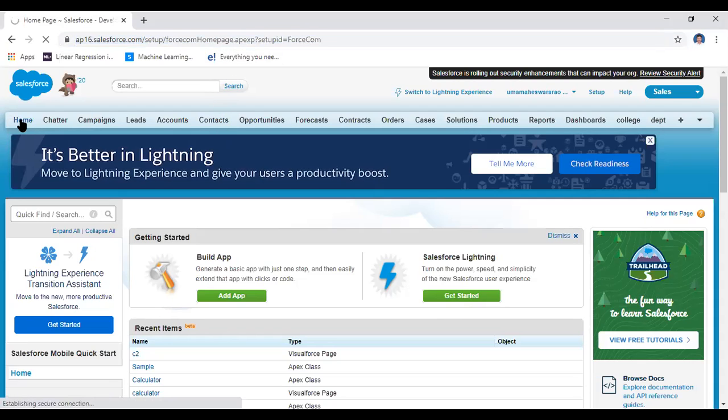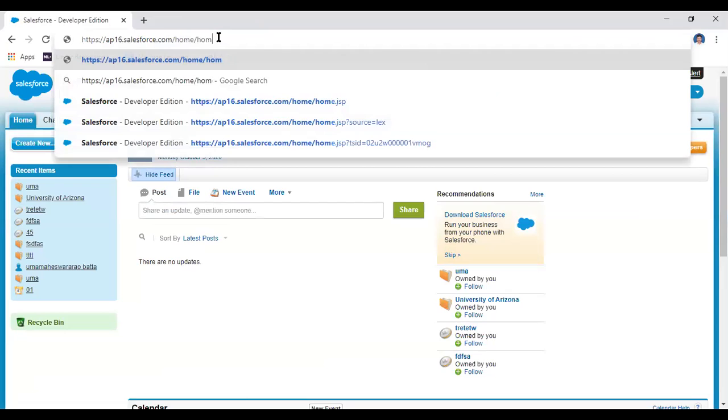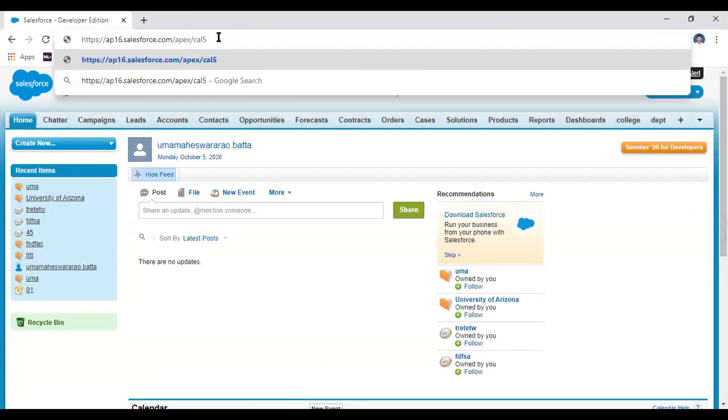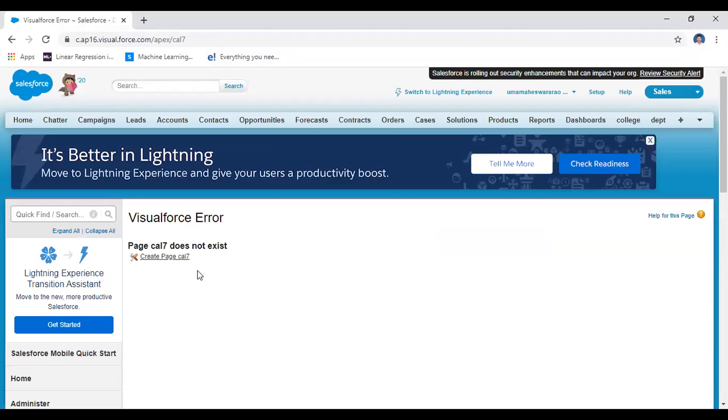That's why you go to home. There you type apex slash the name of the Visualforce page, for example, calculator 5 or calculator 7. Let us assume calculator 7. Click on calculator 7, and it will say calculator 7 does not exist. Create page calculator 7.